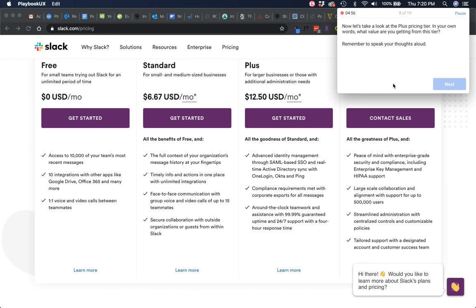Now let's take a look at the plus pricing tier. In your own words, what value are you getting from this tier? Okay, so it looks like you're basically getting everything that you're going to get from the free and the standard. And then you're going to get advanced identity management through sound-based SSO and real-time Active Directory sync. So it looks like you're able to use logins from these services, single sign-on, so that's good. Compliance requirements met with corporate export for all messages, around-the-clock teamwork, and assistance with 99% guarantee uptime.